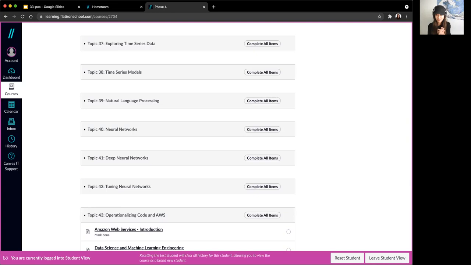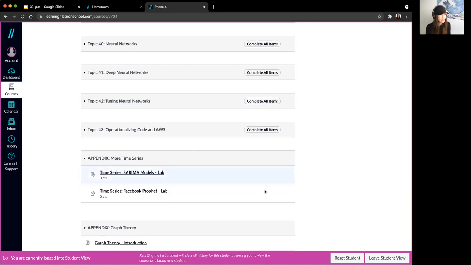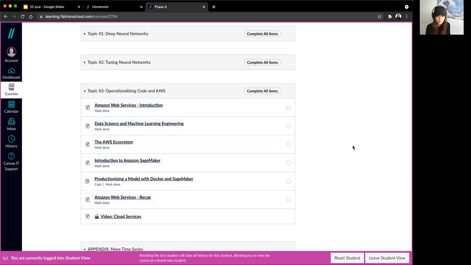Those are project topics that you'll be able to choose from at the end of the phase. Now, there's one more topic at the very end, operationalizing code and AWS. This topic I will not be doing a study group for, because if you actually go into one of these, it pretty much links you to the Amazon tutorial for setting up AWS and things like that.